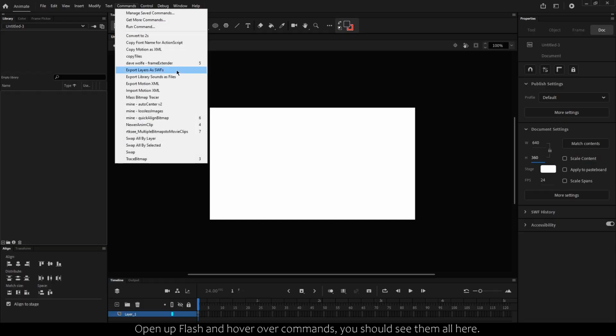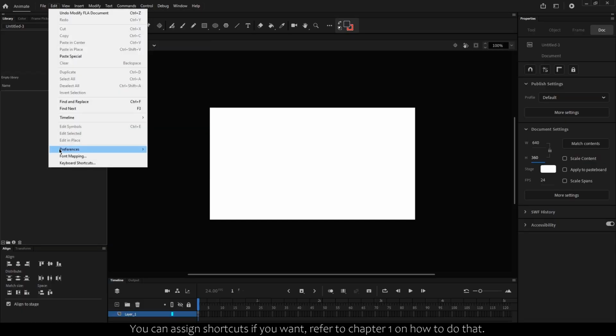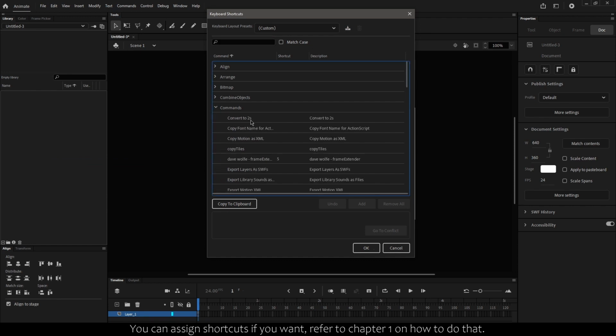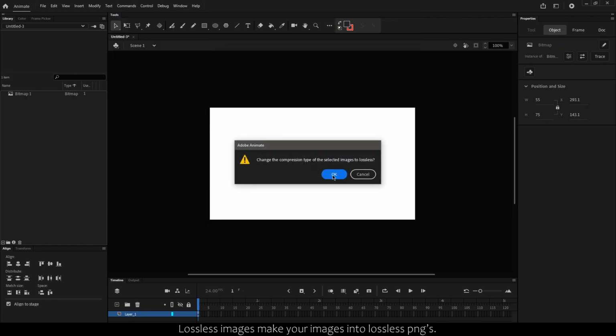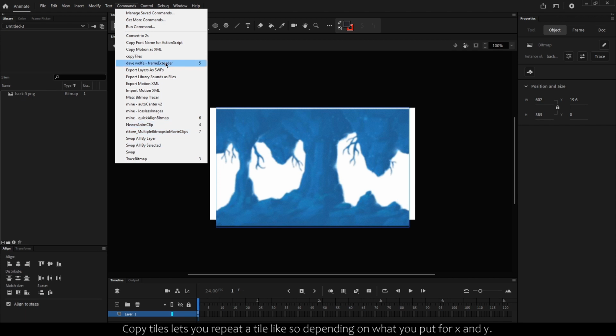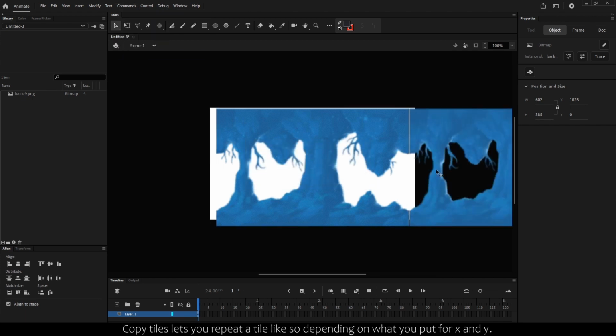Open up Flash and hover over Commands. You should see them all there. You can assign shortcuts if you want. Refer to Chapter 1 on how to do that. Lossless Images makes your images into lossless PNGs. Copy Tile lets you repeat a tile like so, depending on what you put for X and Y.